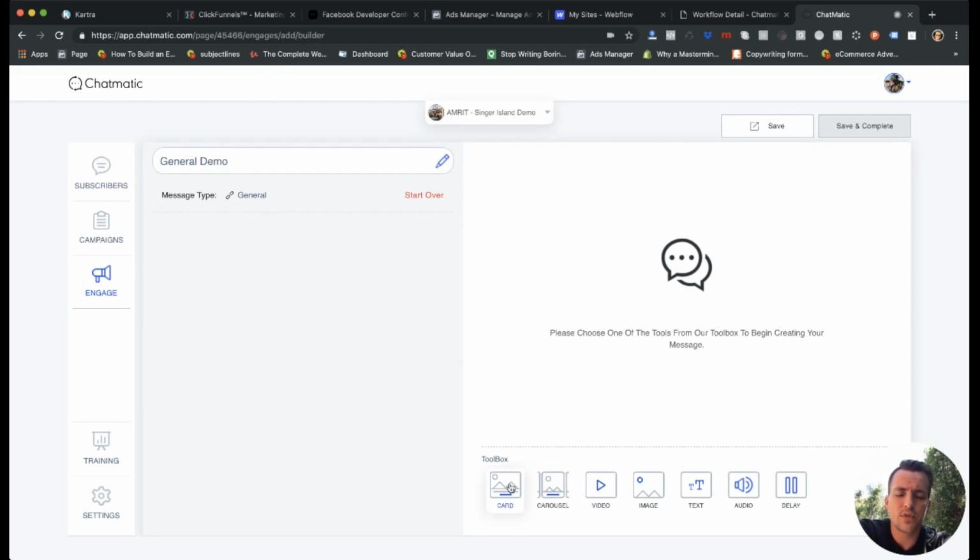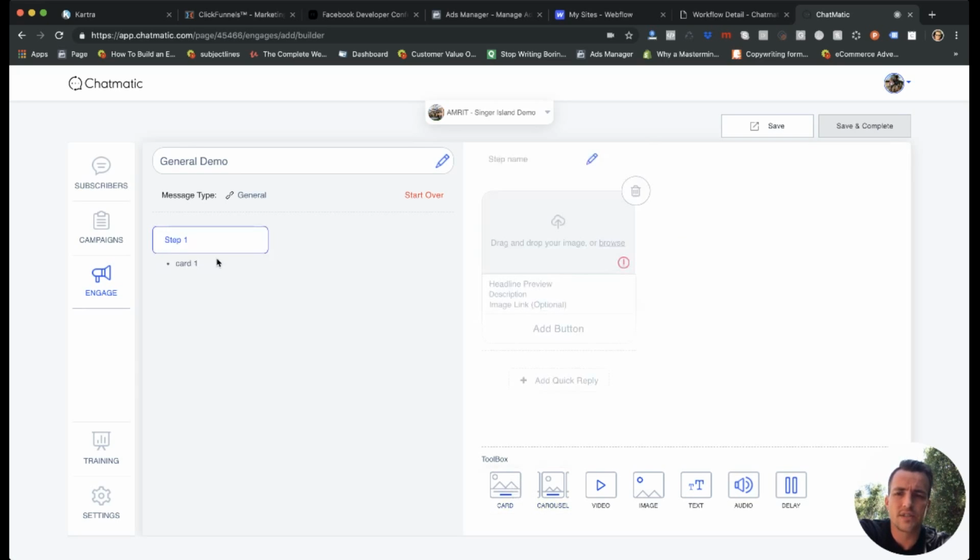So you can see if you want to start a message, you just add an item to it. Right here, this is step one of this particular flow, and the first item is this card. I can change this name, call it start, and you'll see it updates over there. Then all you have to do is drag and drop an image. You have a headline, you have a description. You can link this image to a URL.